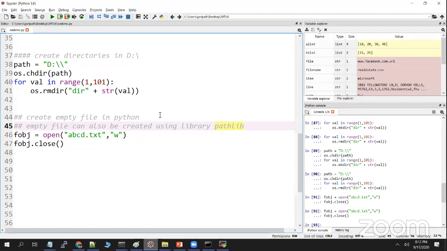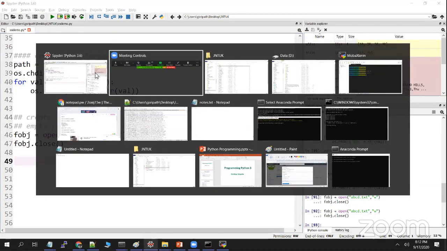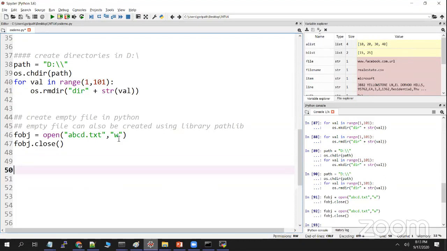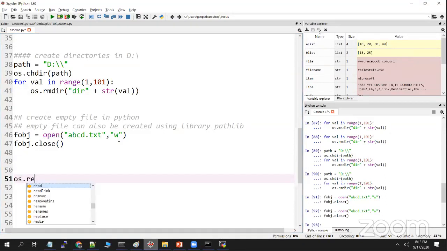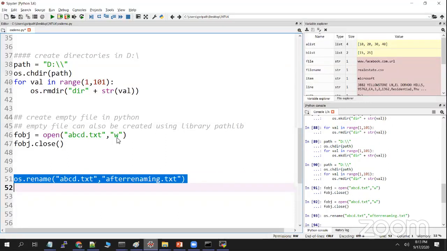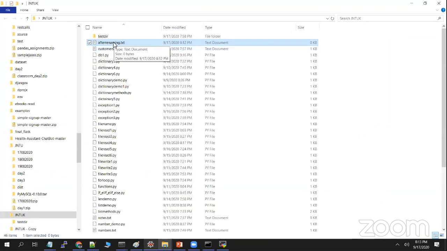There's a question from Shoibullah Khan: how to rename the file? Let's take an example. Now you want to rename this file abcd.txt. Simply use os.rename, which is a method, with the source abcd.txt, and then the new name after renaming, something meaningful like this. Just run this code and cross check, and here after renaming, it has been modified.